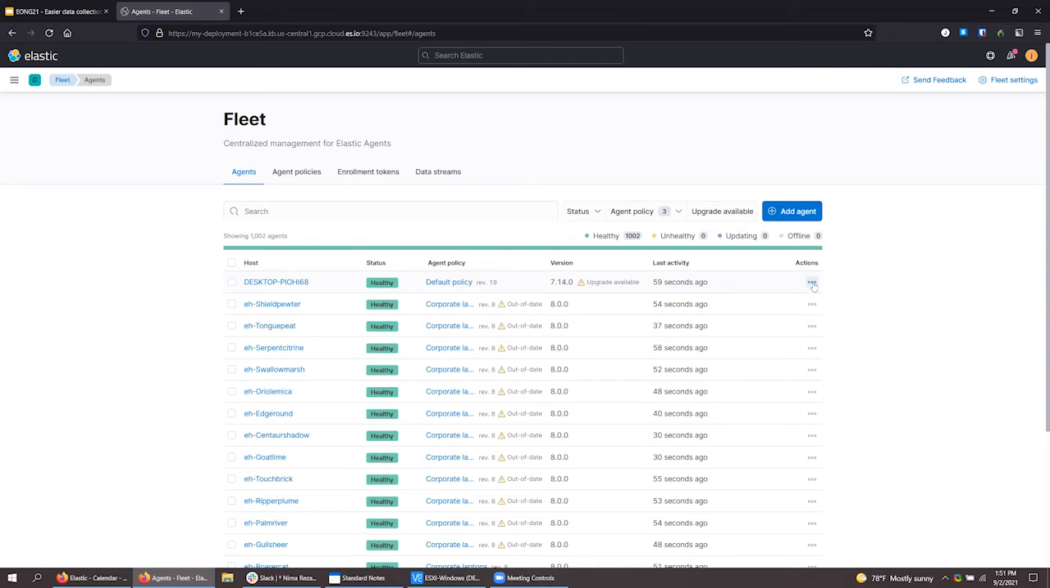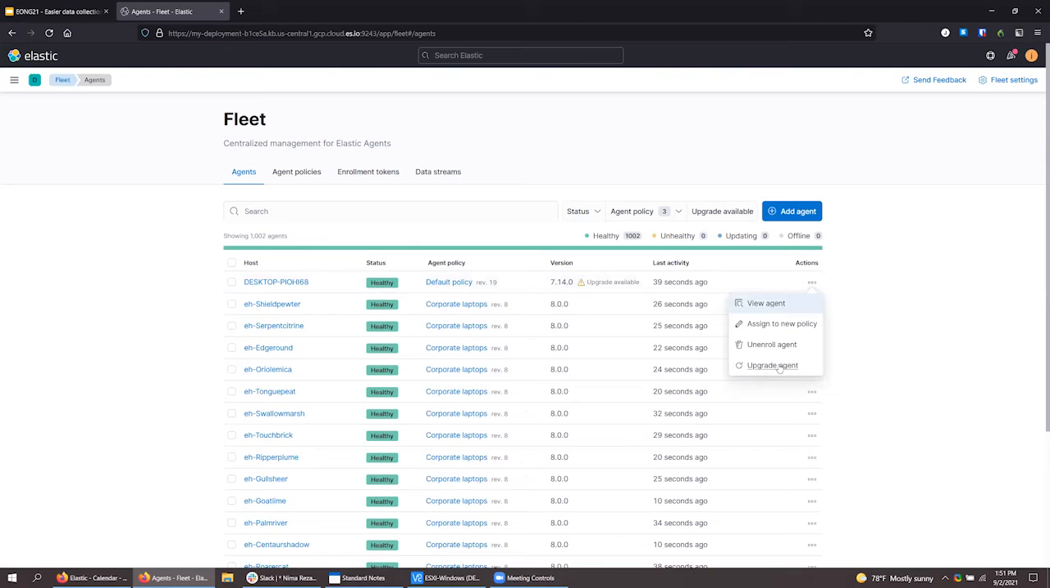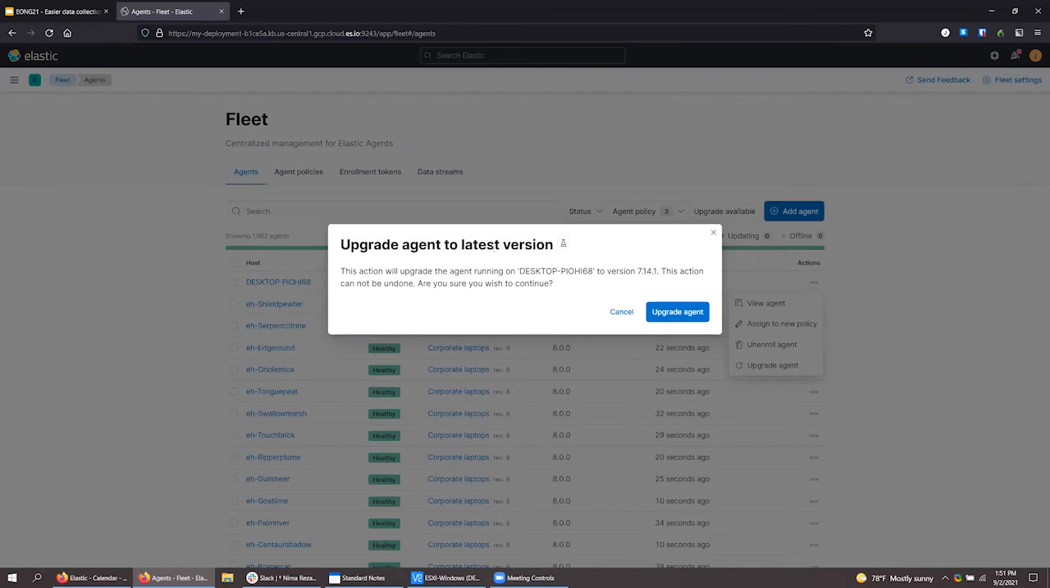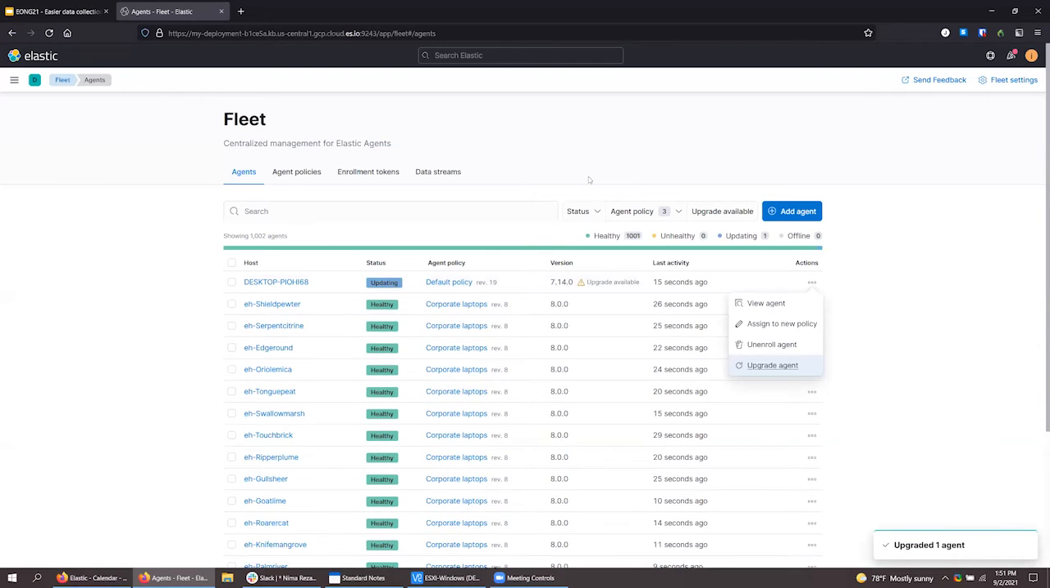I can go ahead and upgrade the version of that agent just by clicking on the Upgrade Agent button, and this will automatically deploy that upgrade to the agent. So this makes it very easy to be able to keep all of those agents up to date, even if I don't have direct access to those hosts. I don't have to run any special commands. I don't have to run Puppet.